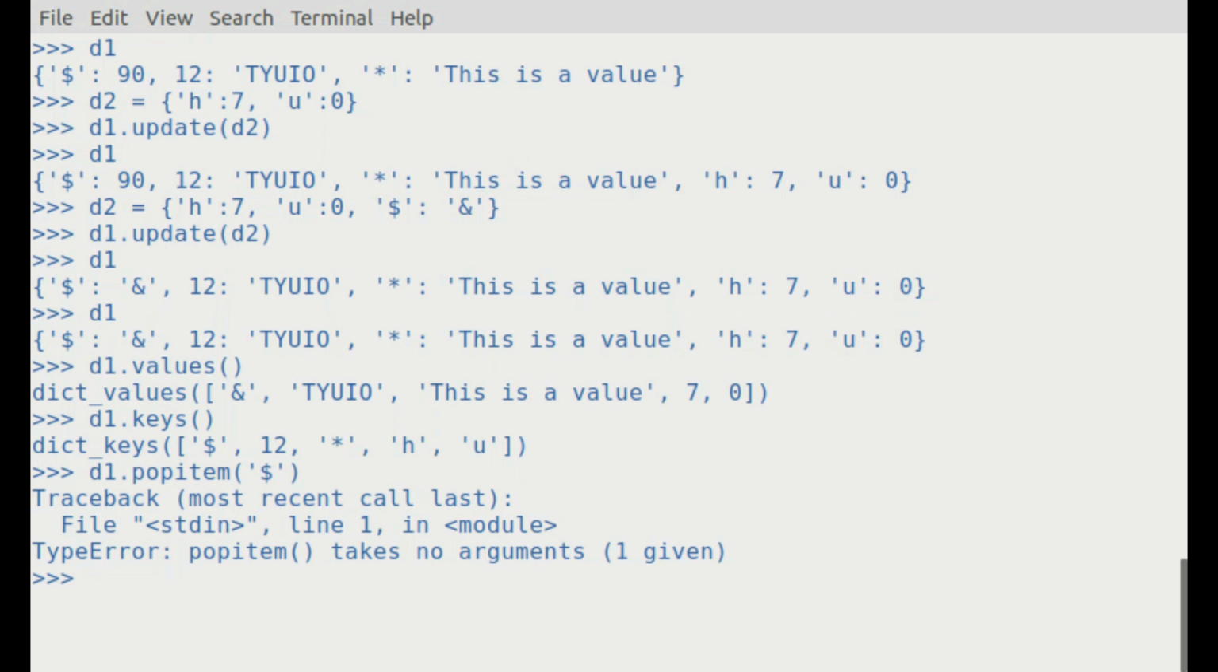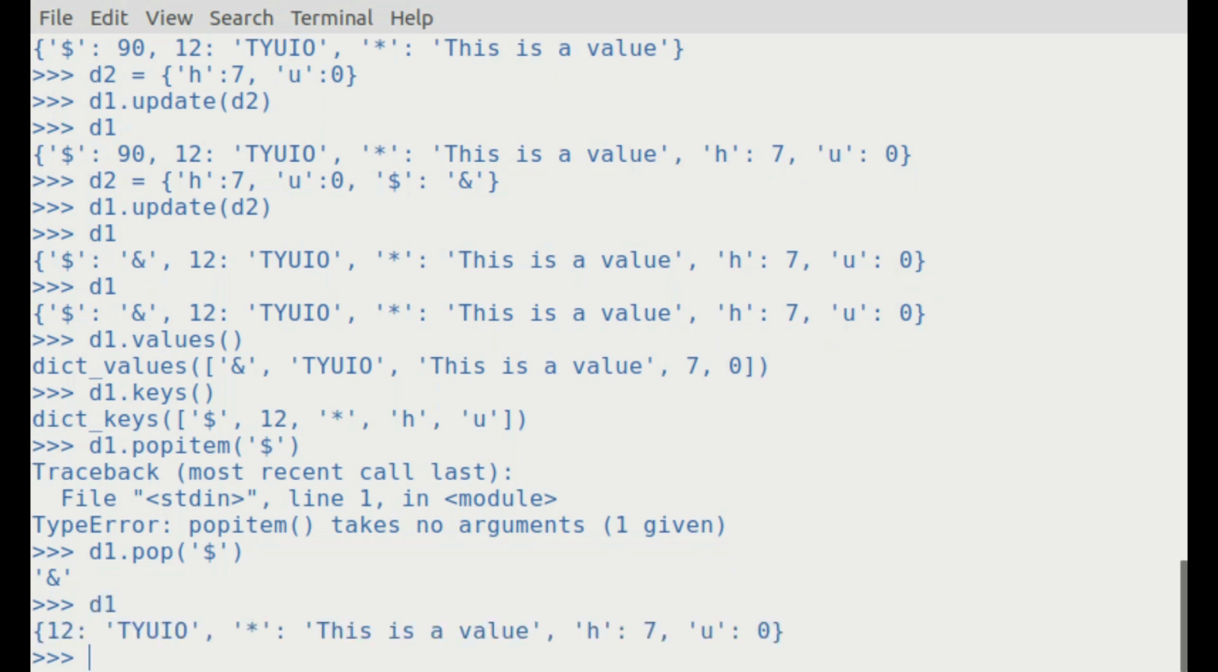Well, popitem takes no arguments. So if you want to do something like this, you need to do pop. So there you go. That would return the value that the key stores inside that dictionary and remove that key value pair from the dictionary. You can see that the key value pair dollar and ampersand is not present inside the dictionary.